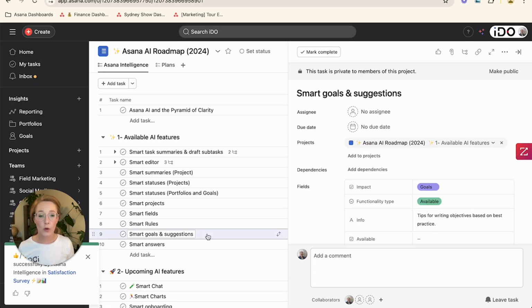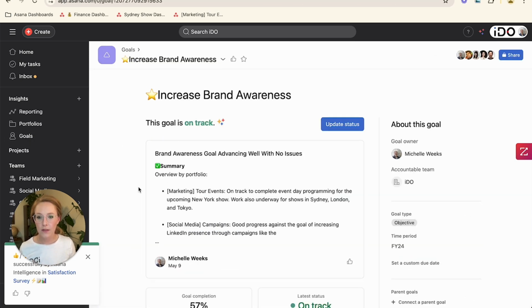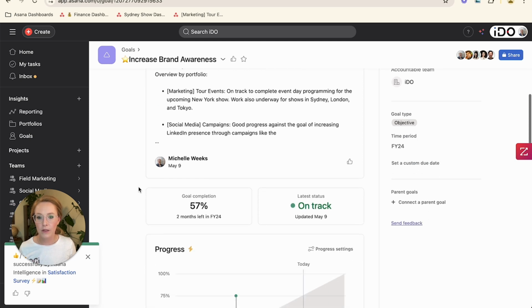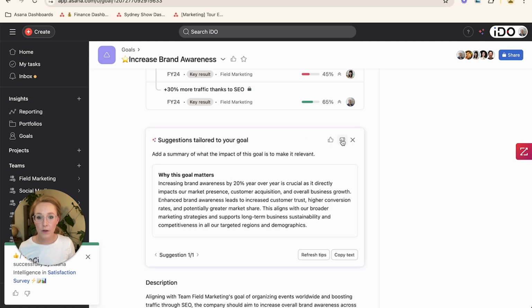When we go back to goals, there are a couple other things that are available with Asana AI, and it's actually going to give us suggestions about how to make this goal a little bit better. So if we scroll down to the bottom, I can actually see that Asana AI has some tips for me. I can click view those tips, and then I'm going to read what it is recommending that I do to make this goal a little bit more customized, personal, or just better fit my needs for the company.